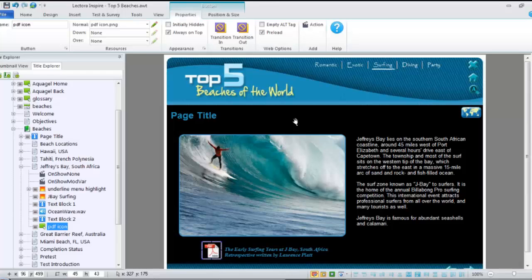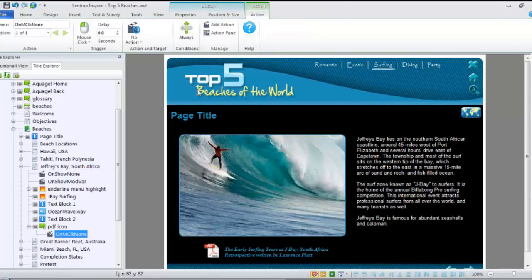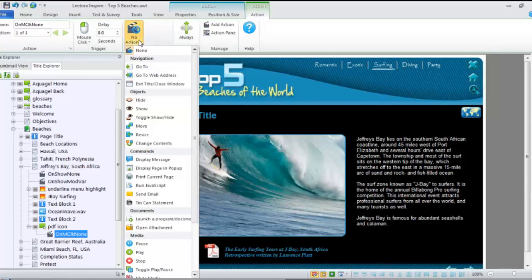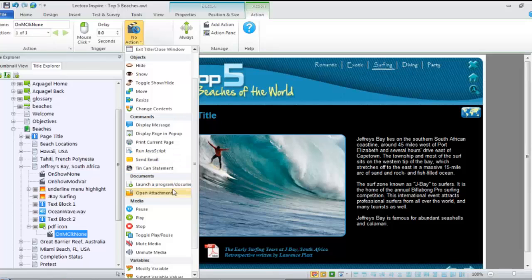Now in previous versions of Lectora, you had to initiate how the learner is going to access that information. So let's attach an action to this button. We'll leave the trigger on mouse click. And let's choose this new action called Open Attachment.